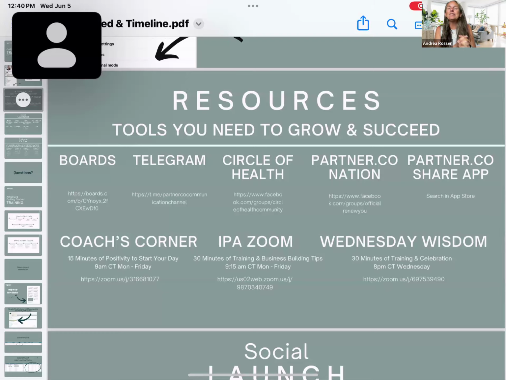Next Facebook group is Partner Co Nation. And this is the business group. So if you have a question on how to grow your business, I would recommend reach out to your upline, ask there first. But if you have more of a broad question or they're not able to help you, please go put that question in Partner Co Nation. But the main focus of Partner Co Nation is where we celebrate.